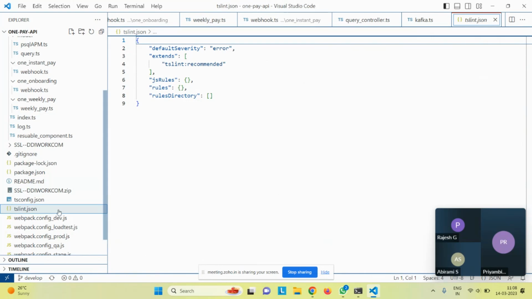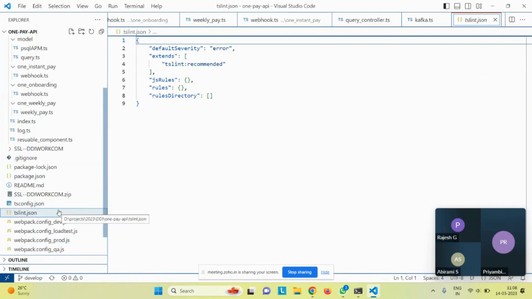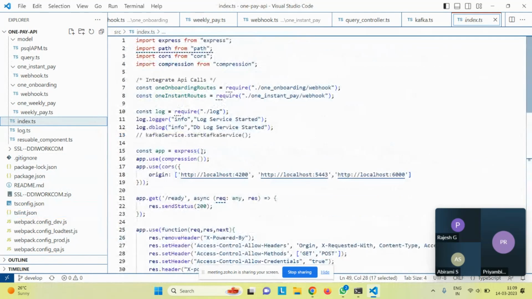I'm using Webpack. For the time being, we don't have to worry about Webpack configurations. Webpack is for compiling the entire data set into one small file, so that the output will be one single file. I'm using SSL for some other reason. Let us not worry about that. So I want an index.ts file. This is my starting point.